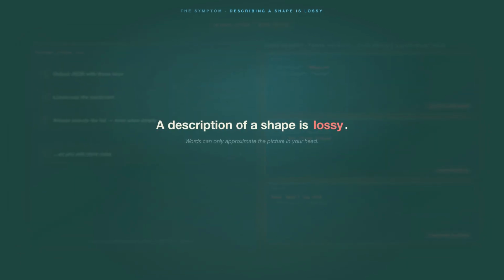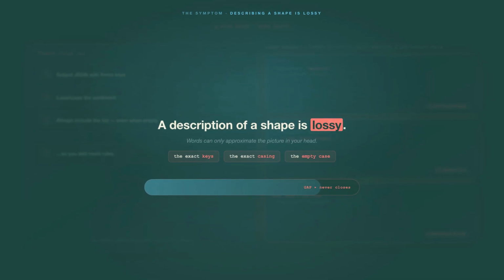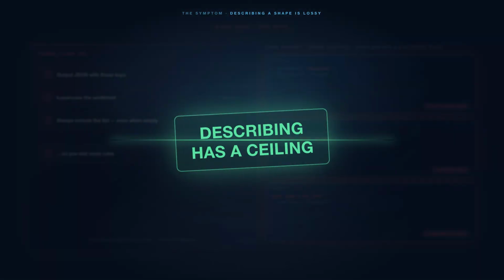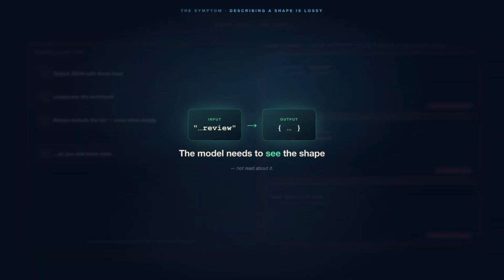The problem is that a description of a shape is lossy. Words can only approximate the exact keys, the exact casing, the exact way you want the empty case handled. Every rule you add narrows it a little, and never quite closes the gap, because you're describing a picture instead of showing it. There's a ceiling on how consistent you can make a format by describing it. Past that ceiling, more rules just add noise. The model needs to see the shape, not read about it.